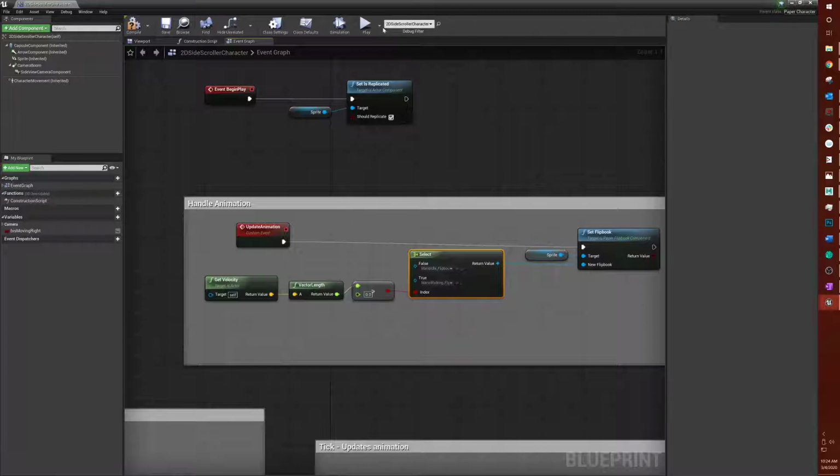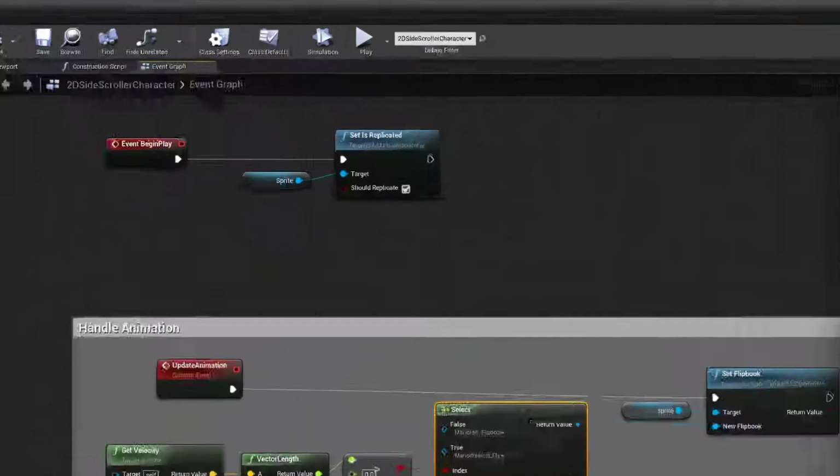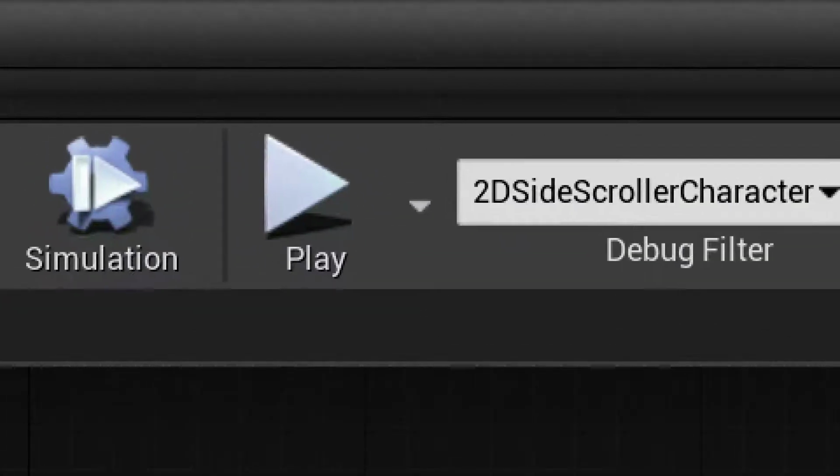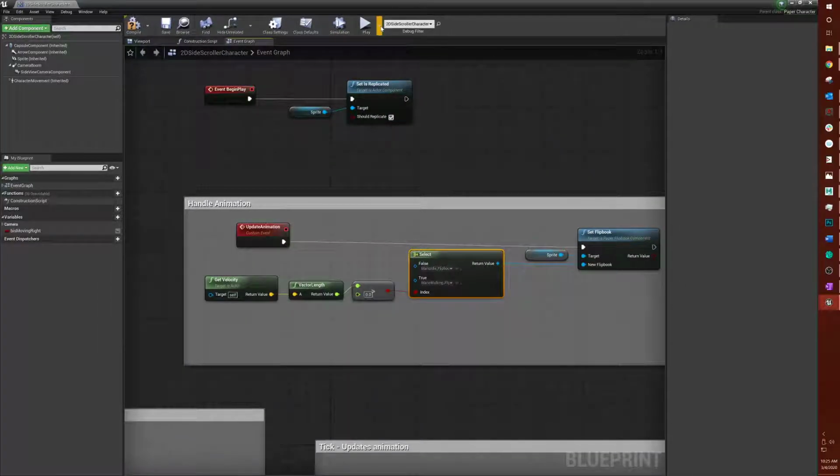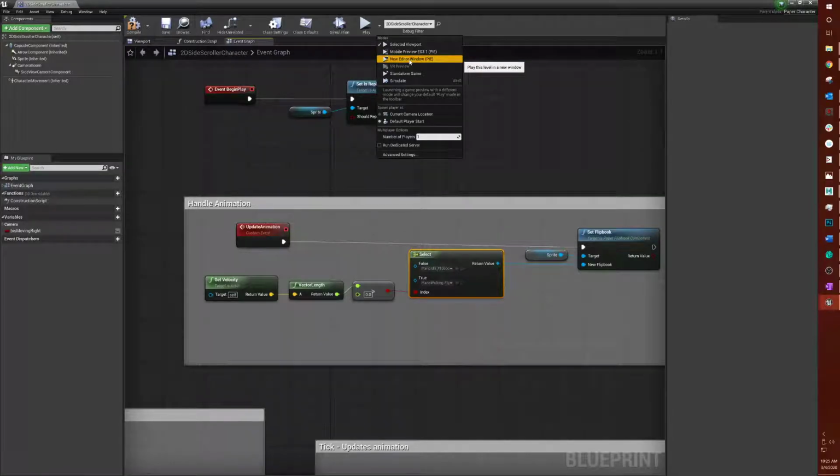And if I play this now, one thing I like to do when I'm in the blueprint window is I'll click the little drop down next to play and go to new editor window. This will just lay a new editor window on top of the blueprints rather than having to juggle back and forth between multiple windows, multiple tabs.